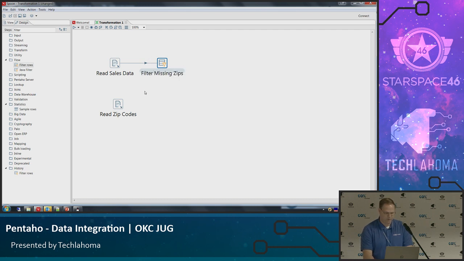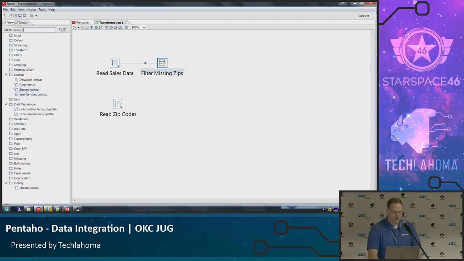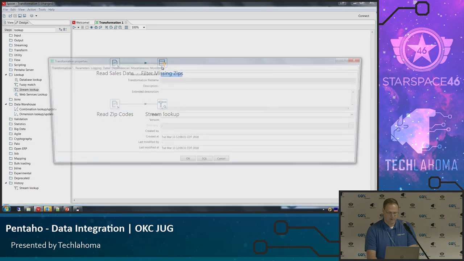But we need to figure out what we're going to do. We're going to do a lookup, right? We want to look it up in the zip codes file. So to do that, we're going to do a stream lookup. These are both streams, and so we're going to look up one set of data in one stream from another set of data in another stream. So the data from the read zip codes needs to flow into the stream, main output data. And now, oops.